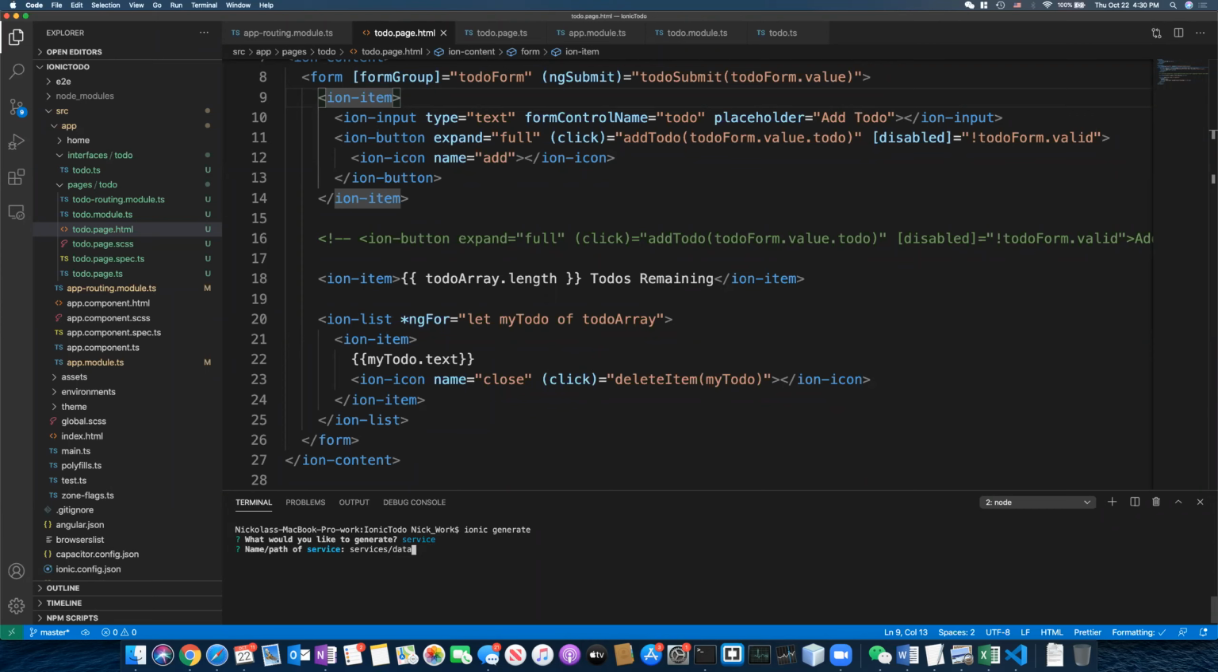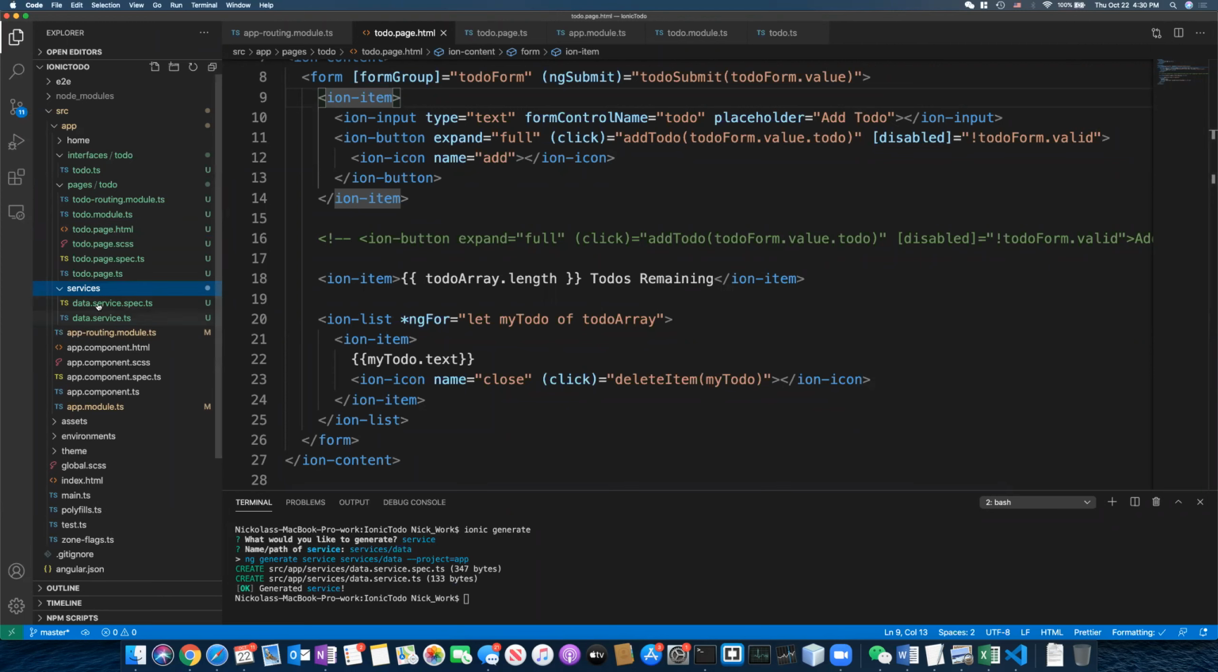For this, I'm just going to put data service. So it's services. And I'm going to make one model for all of the data because I only have one page anyway. But if you had 3, I'd probably put these 2 files into a directory itself just to make it a little bit cleaner.